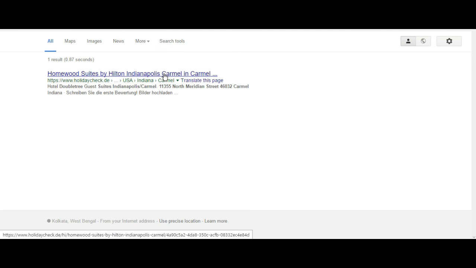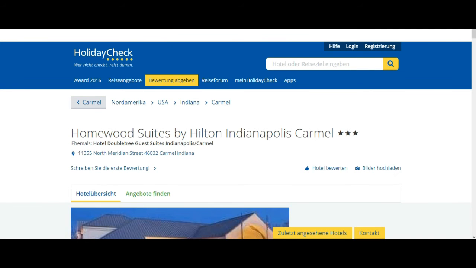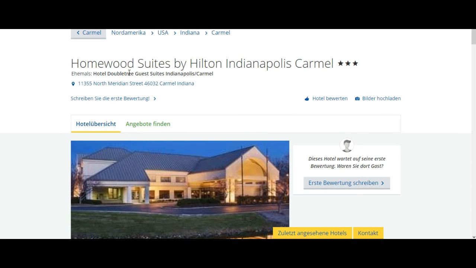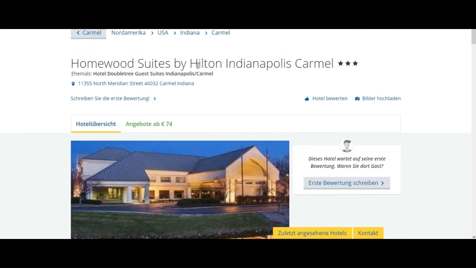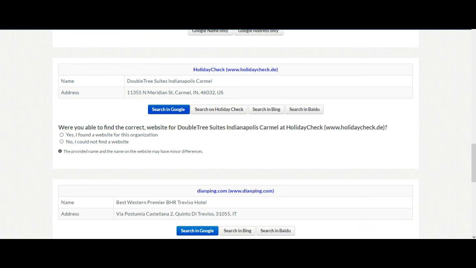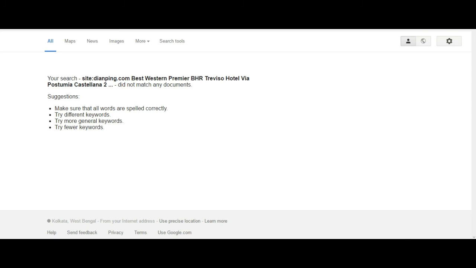Homewood Suites by Hilton, Indianapolis. Here, match the name and address. I think the name doesn't match. You see here, they also provided a HolidayCheck search option. You don't need to search there because Google didn't come up with the result. No.